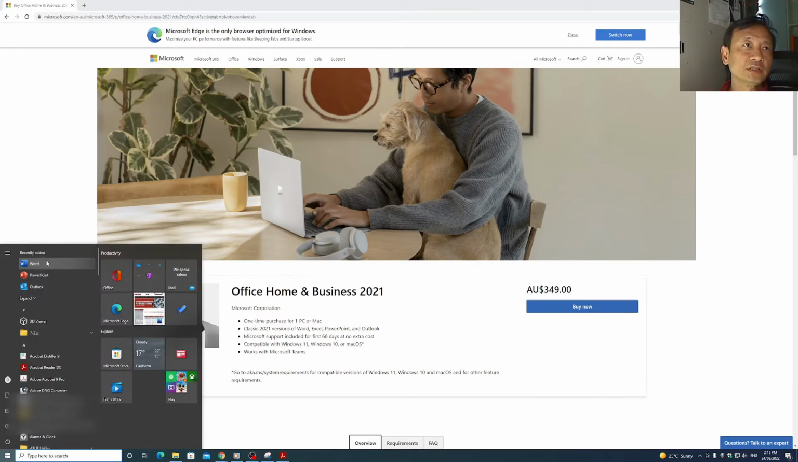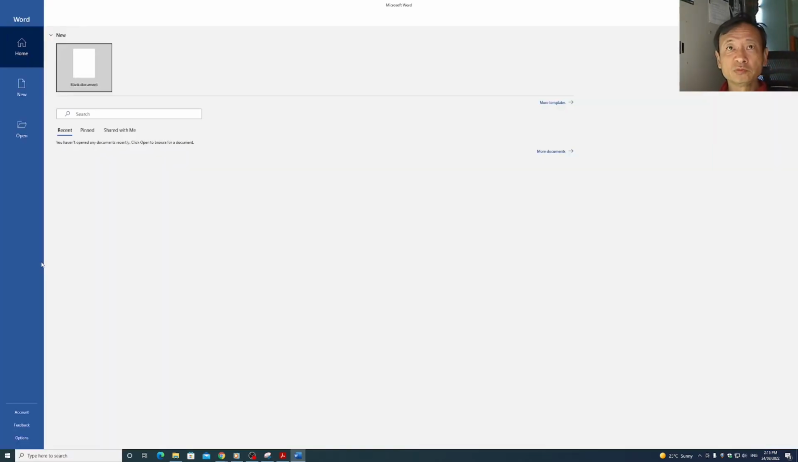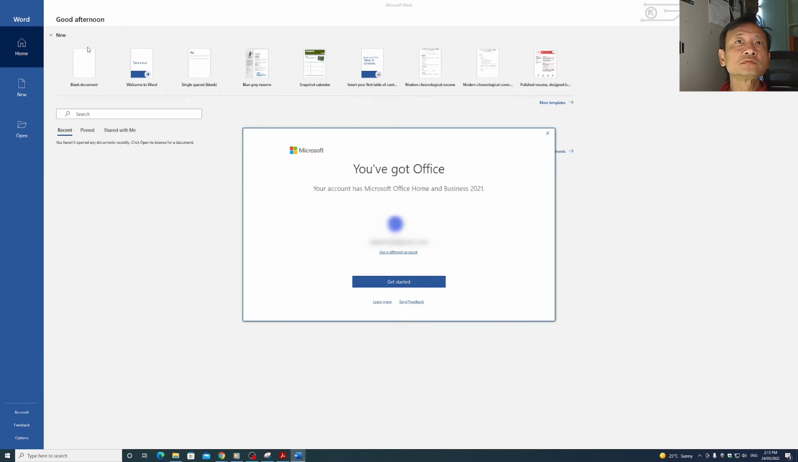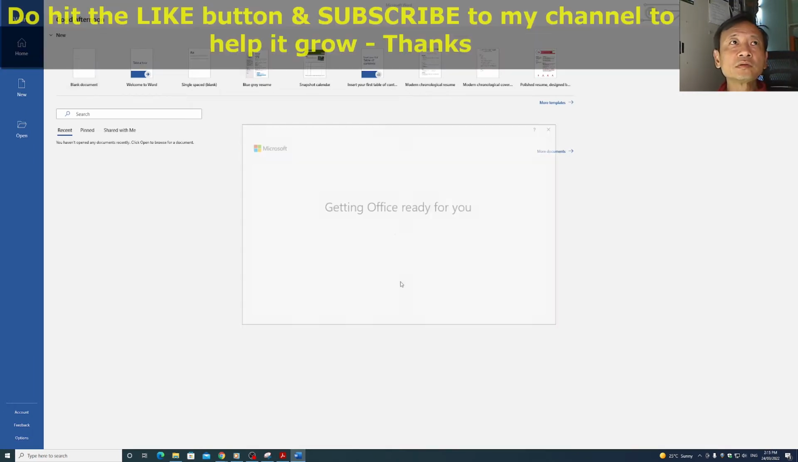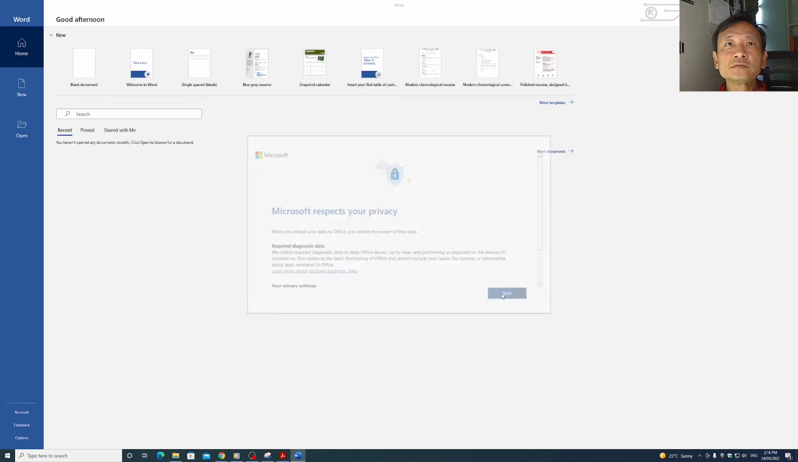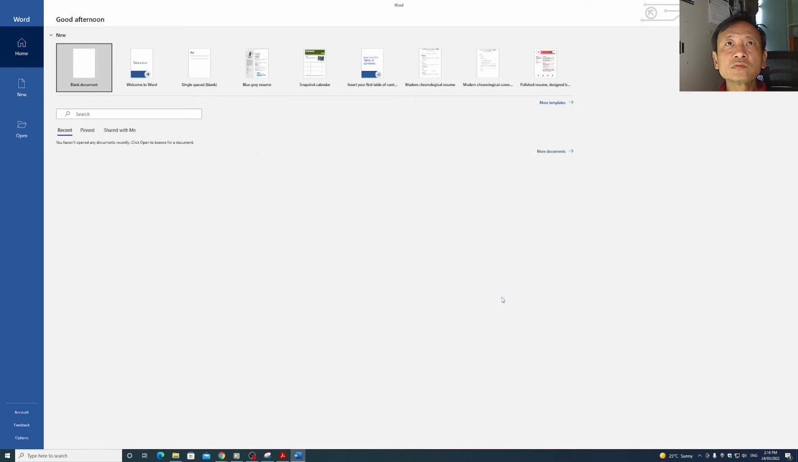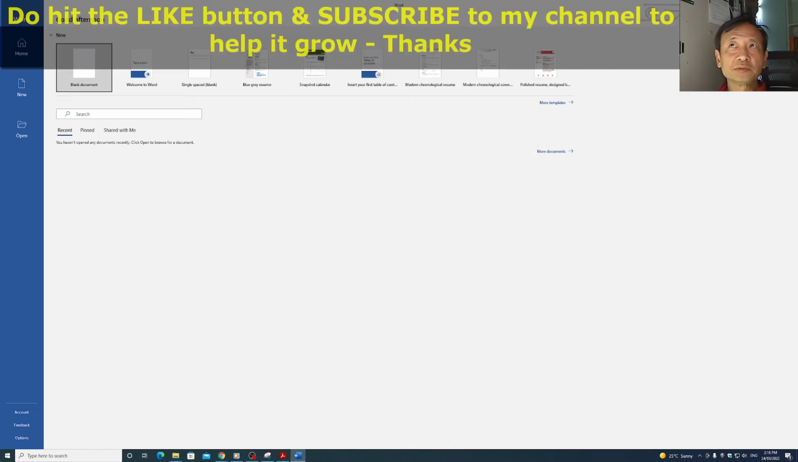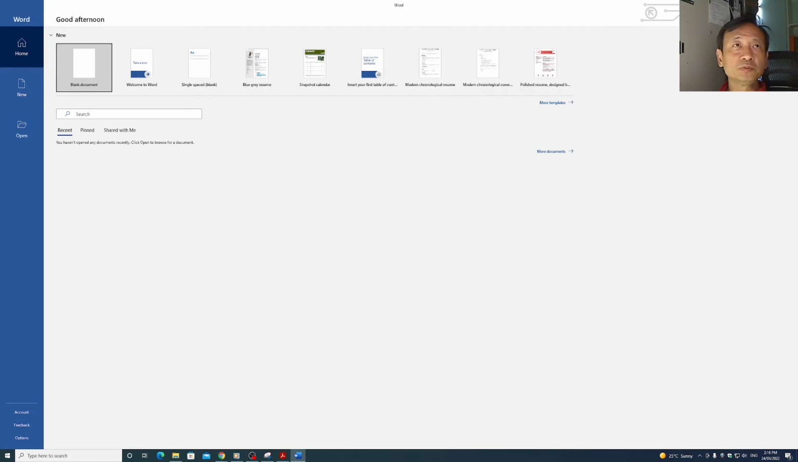Let's see if we can find the Microsoft Office applications installed. Word, PowerPoint, Outlook, OneNote, Excel. Let's click on Word. From the setup file, it knows my customer account, so it does not need me to provide the product installation key. Interesting.